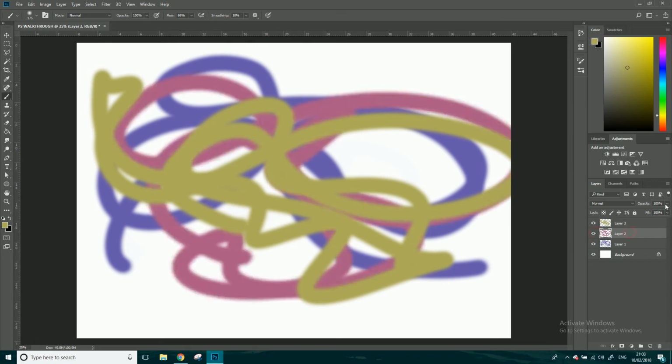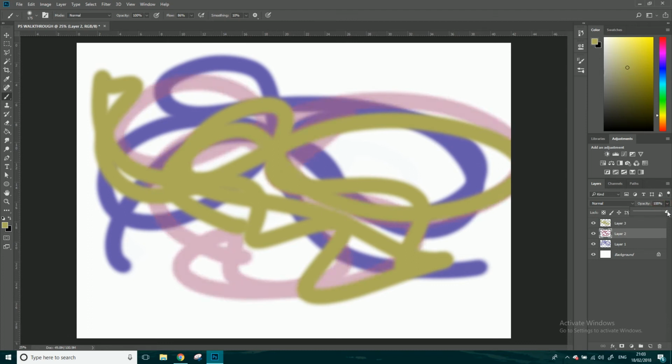Maybe I want to make this pink one, I want to bring the opacity down, and I can do that by going up to the opacity right here and turning it down. Okay? Maybe I wanted to blur the purple one, and I'll show you the filters, how you blur stuff, later on, but you can control each individually.